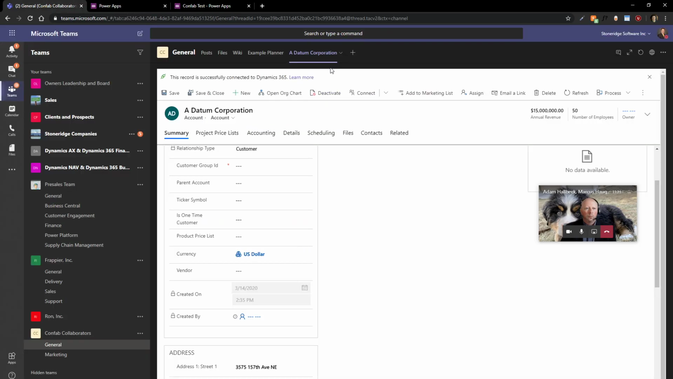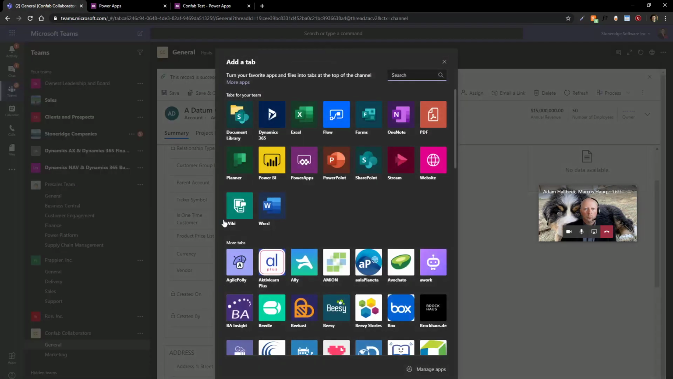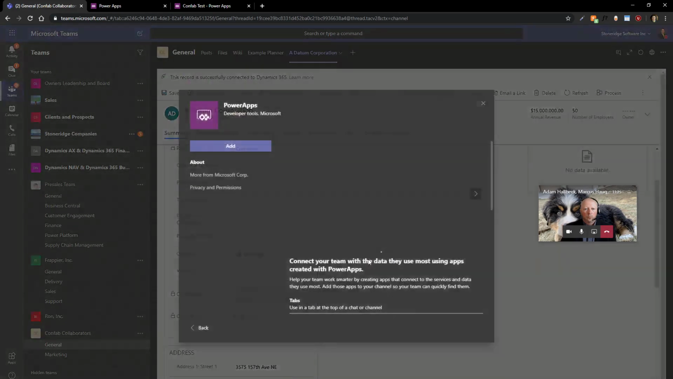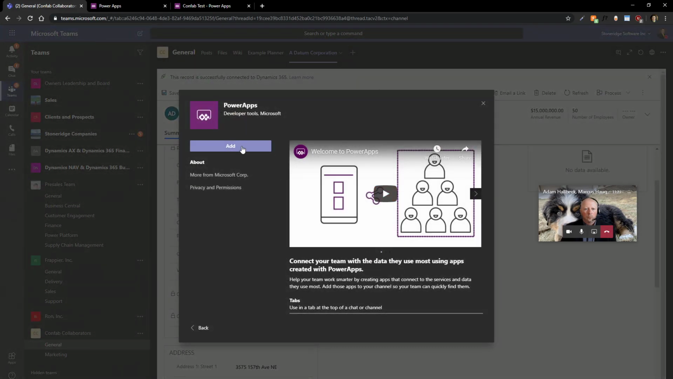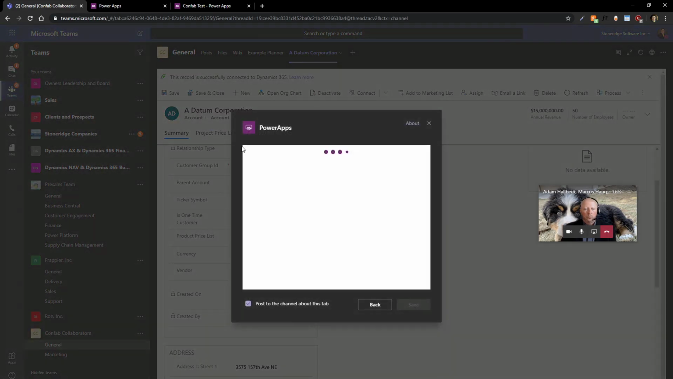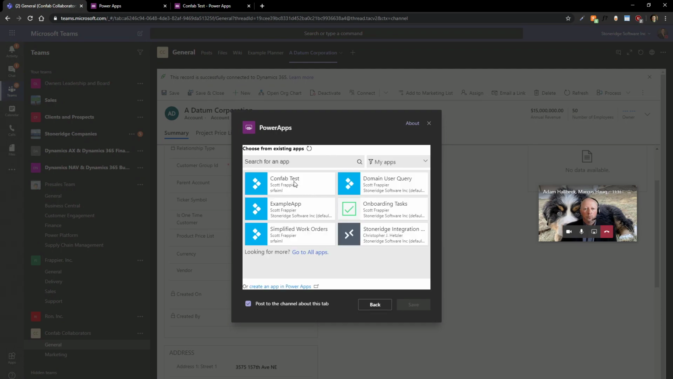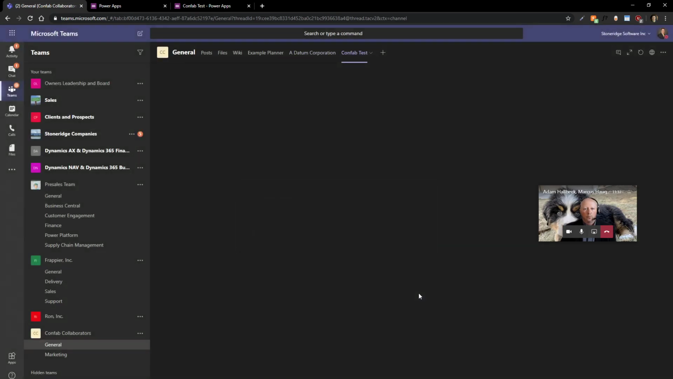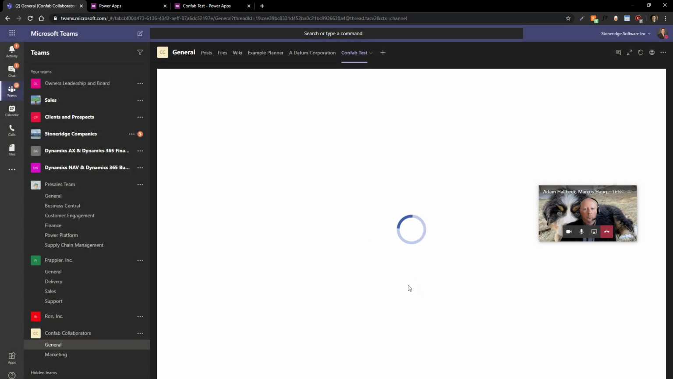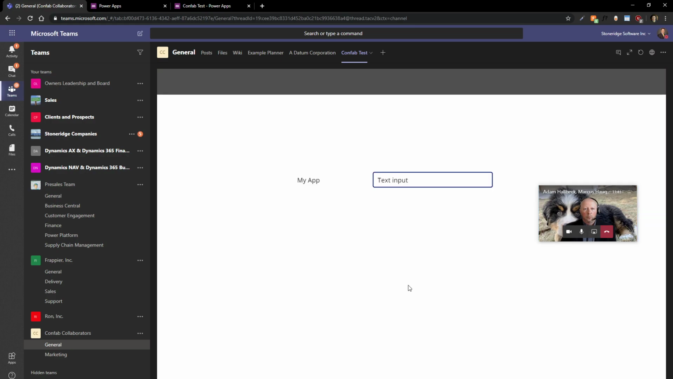Now in Teams, what I can do is go back into here and say, you know what, I want to add a Power App because I want to record information about X, Y, Z, whatever it is. And here we have Confab test that just showed up, so I'm going to go ahead and add that one. We'll save that away, and we should now see that application show up. And this is a super basic example.